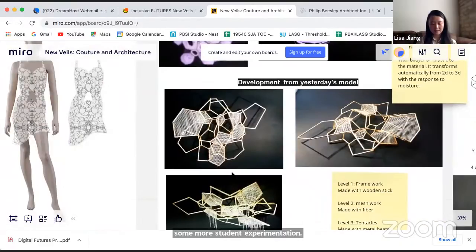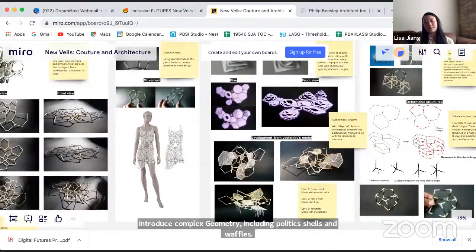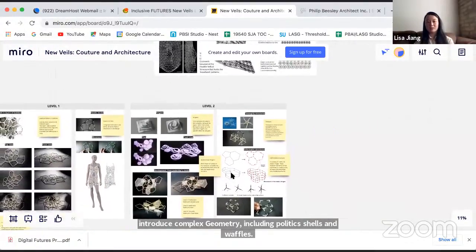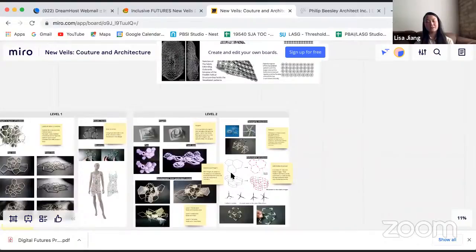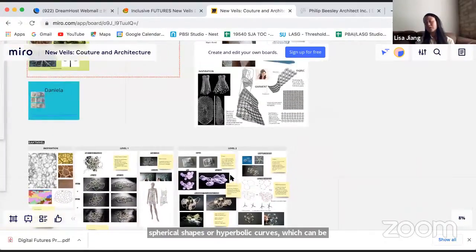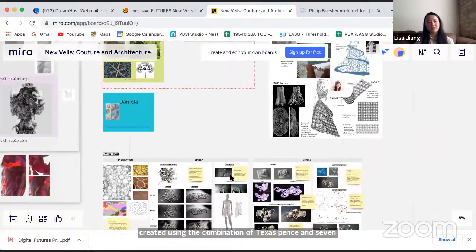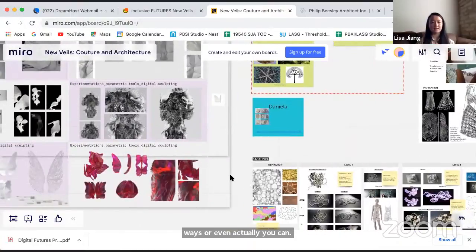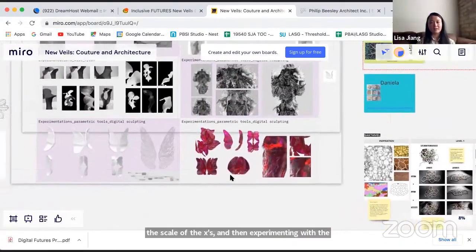And then the final principle that we wanted them to explore was introducing hyperbolic concentrations to introduce complex geometries, including polyhedric shells and waffles. So the idea of, for example, experimenting with creating spherical shapes or hyperbolic curves, which can be created using a combination of hexes, pents, and sevens, or even by just using hex shapes but changing the scale of the hexes and experimenting with the ways that they tile together to create bubbling surfaces.